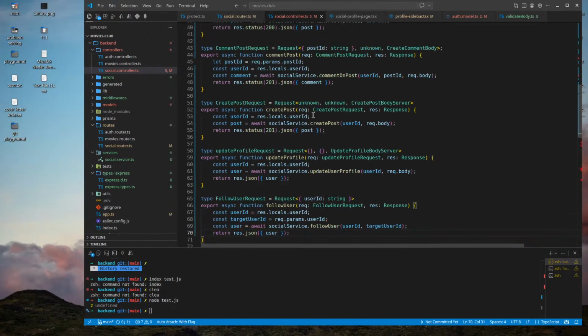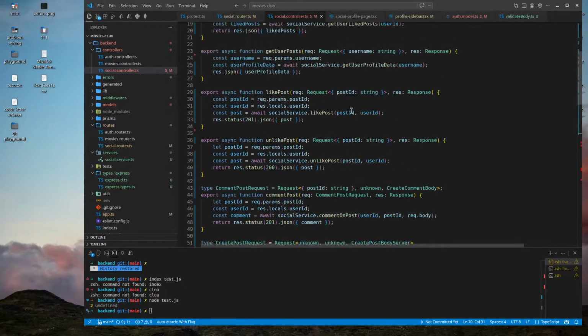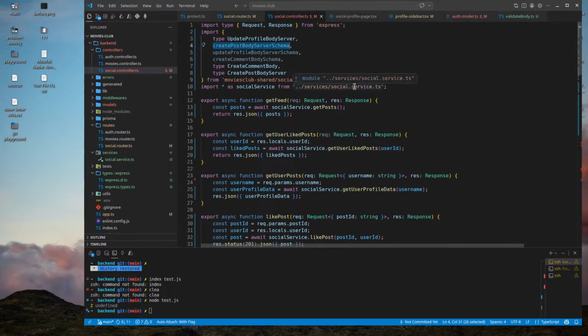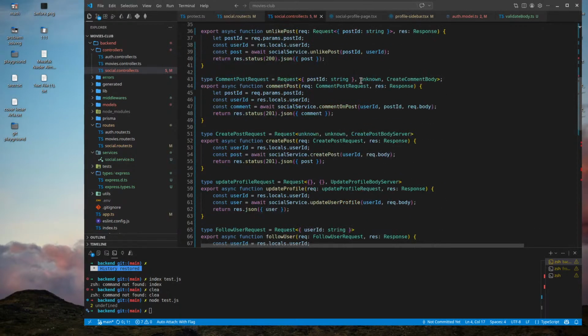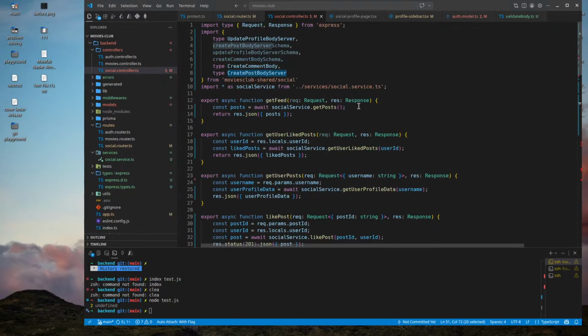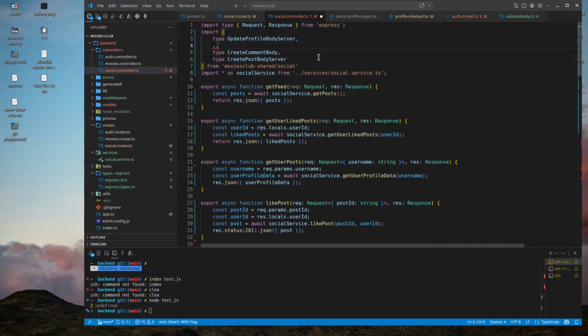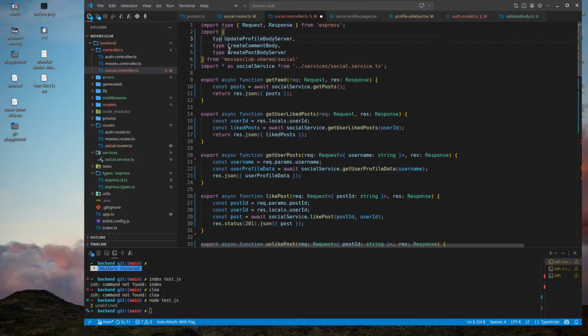طيب. شلون أنا استخدمتها؟ شلون ابتديت مثلا create post body؟ create post body بستخدم التايب، ما استخدم schema، صح؟ وهو ما استخدم schema أبدا. We don't need schemas. We can delete this. Very nice.